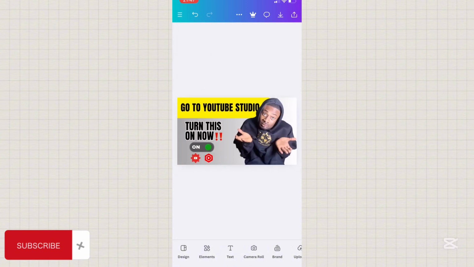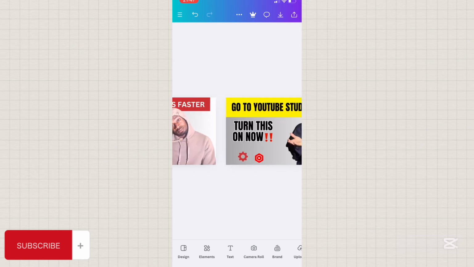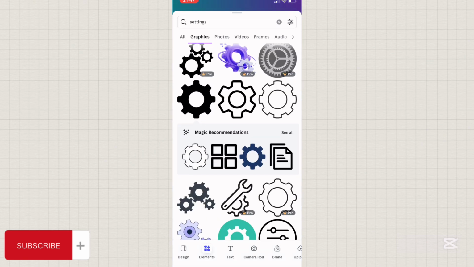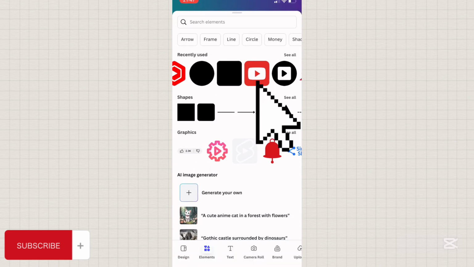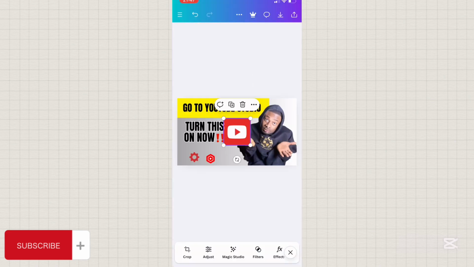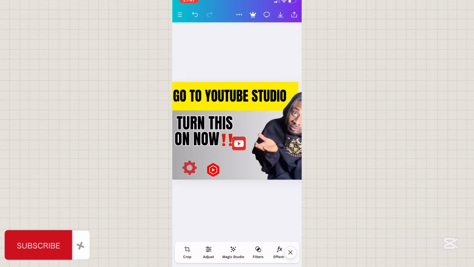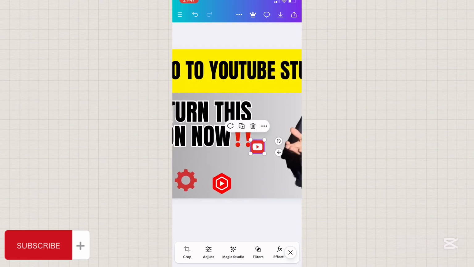You notice there's a YouTube play icon in between the settings. So we're going to go back again to element here, then we'll look for YouTube icon. So we have one here. I'll take it down. Let me zoom in. Okay, so I'll take it to the middle and bang, we have it on there.